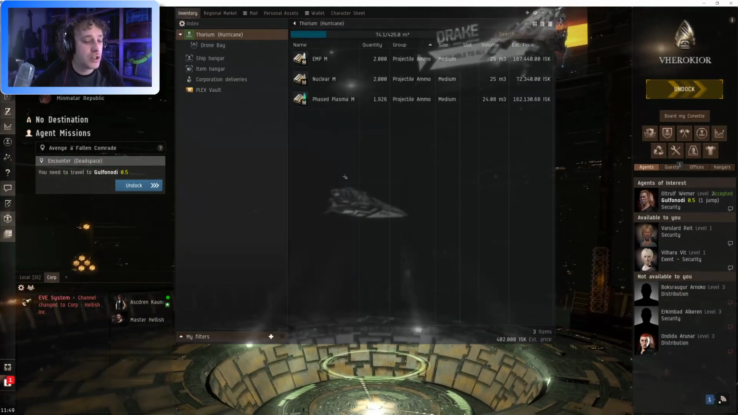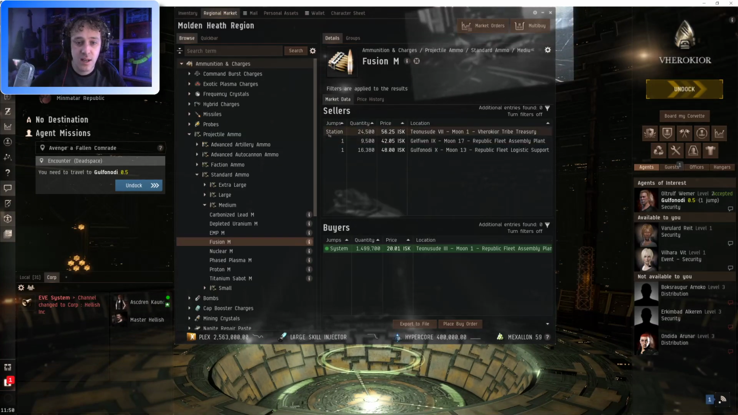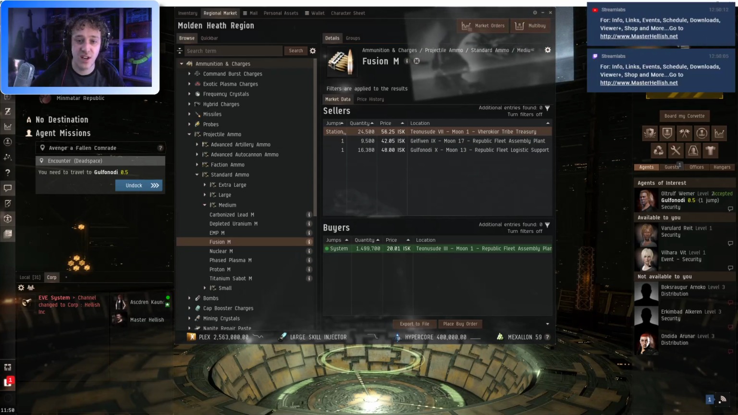But we've now docked up in this station here. You see here where it says all the list of sellers, and this here says station. Previously that said system, so we were in the right solar system. But now we're in the right station.